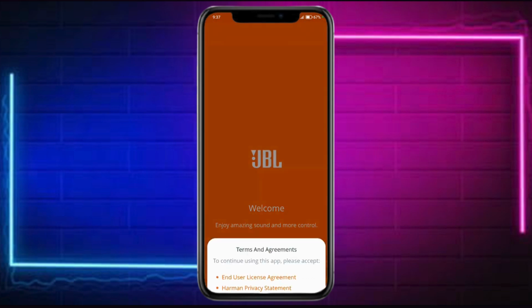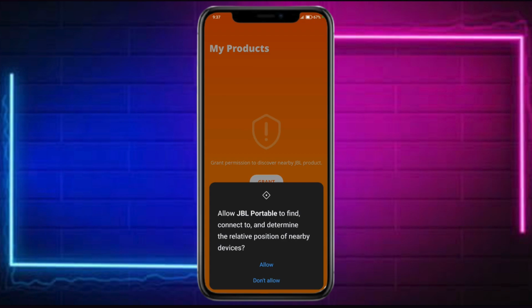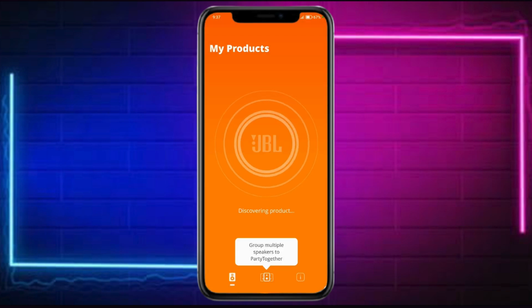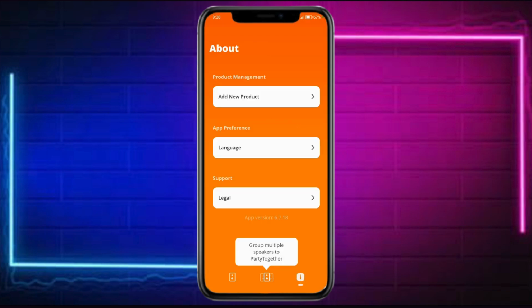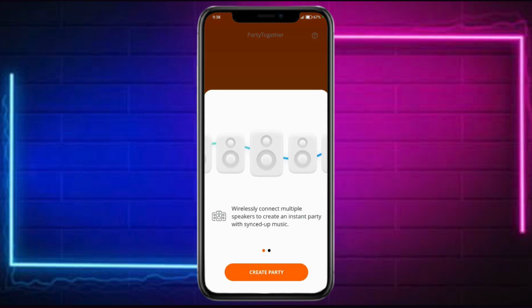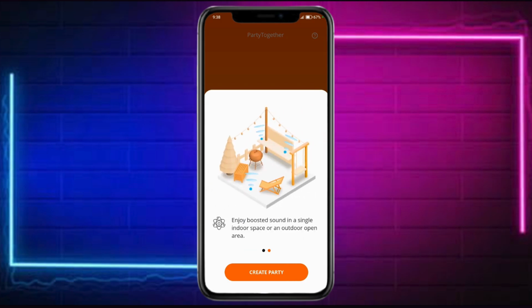Click on this Get Started, accept the terms and agreement, and allow it to find your actual speaker. In this case, you can see that you can add products, and you can group speakers together and create a party. And once you have done this, you can use those speakers and equalize them in order to give the best quality of audio for each user. So that's how I use the JBL app Equalizer. Hope this helps.